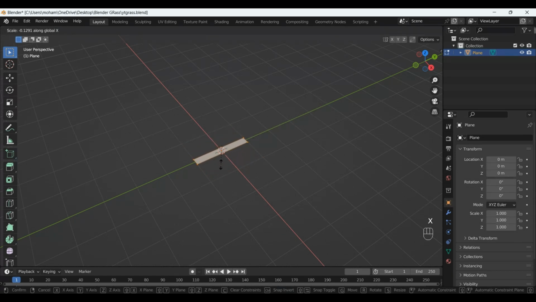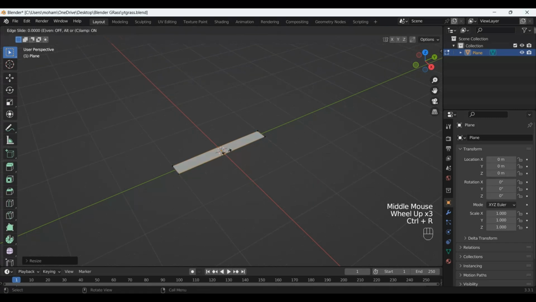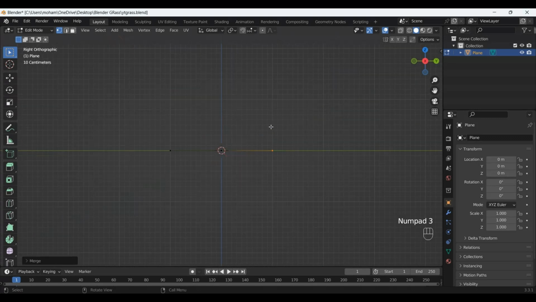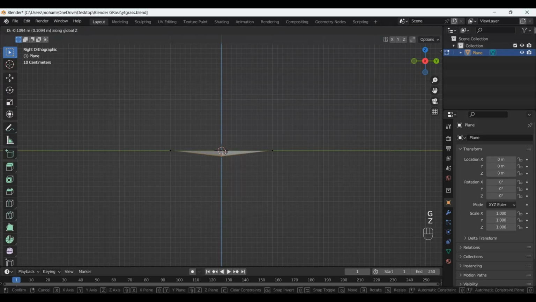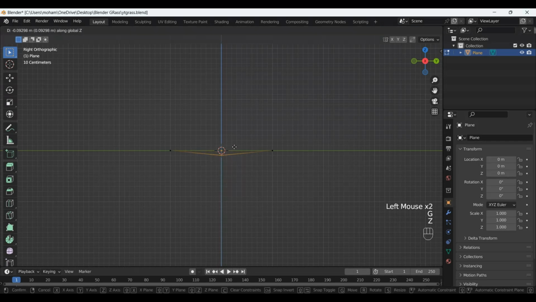Then we're gonna press Ctrl R to add a loop cut to the middle, and then we're gonna pick the vertices at the top, press M and merge them at center. Then we're gonna look from the side, enable X-ray mode, and bring the vertices lower a bit, so the middle vertices and the top vertex.